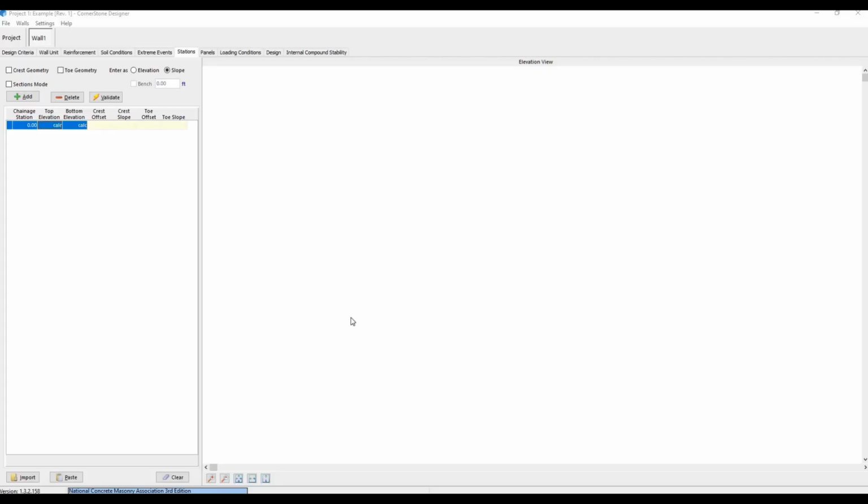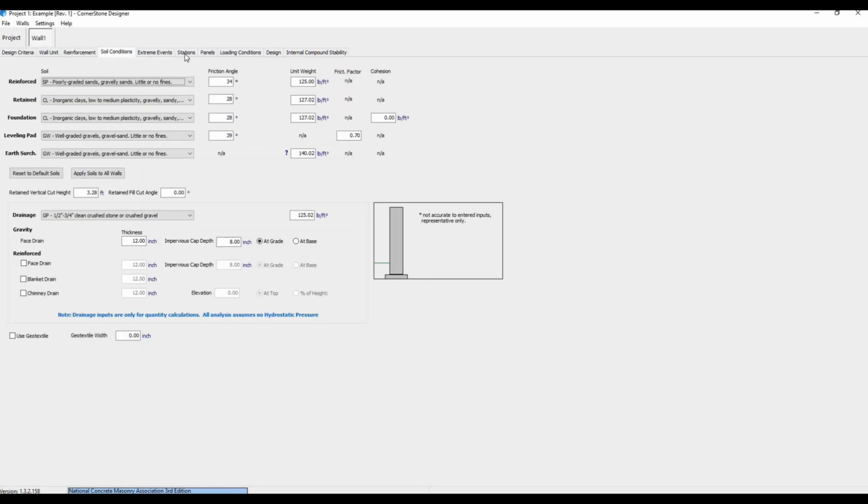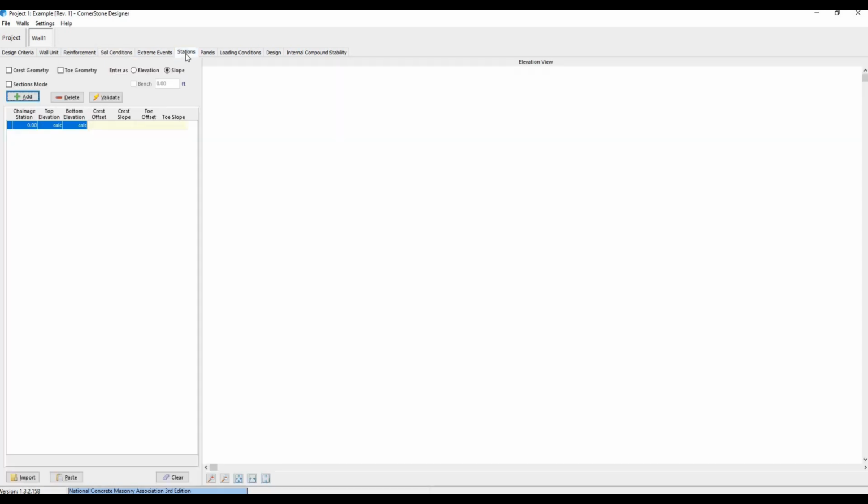In this video, we'll use the Cornerstone Wall Designer software to create a profile of a retaining wall. After we set up the units, reinforcement, and soil conditions, we can design a wall on the Stations tab. Stations are points along the wall, noting the length from that point to the beginning point.